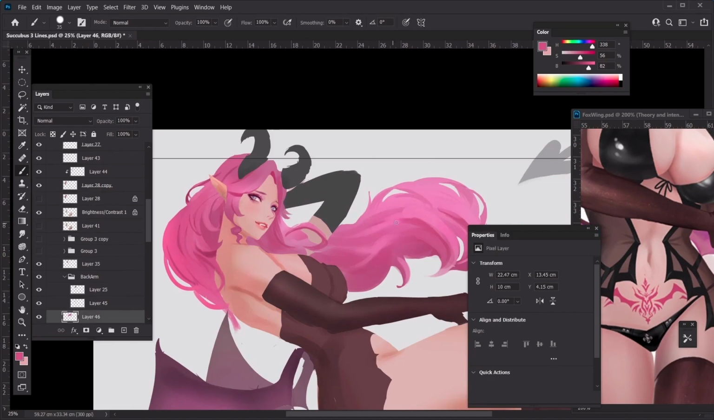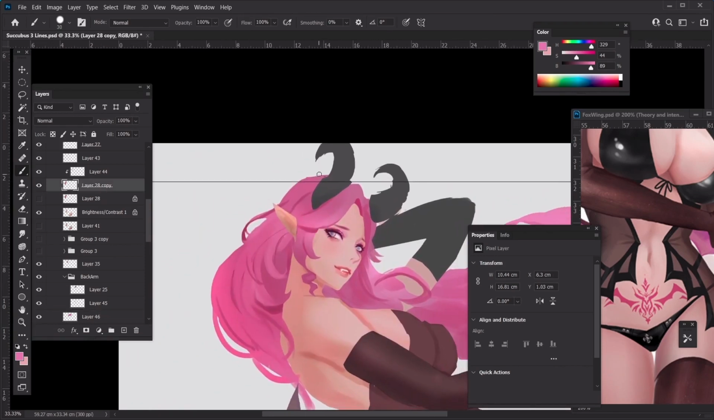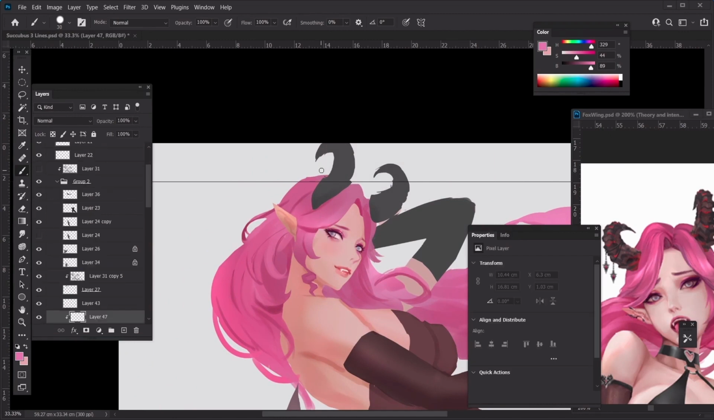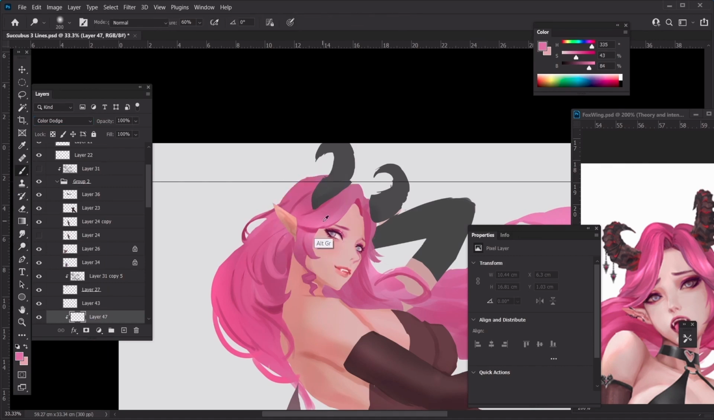After we are satisfied with the hair, especially the shadow and the mid-tone, right now this is the time where we can add some highlights on the hair. So there are several ways we can do this. One is to set the layer to color dodge and use a lighter color and start rendering.